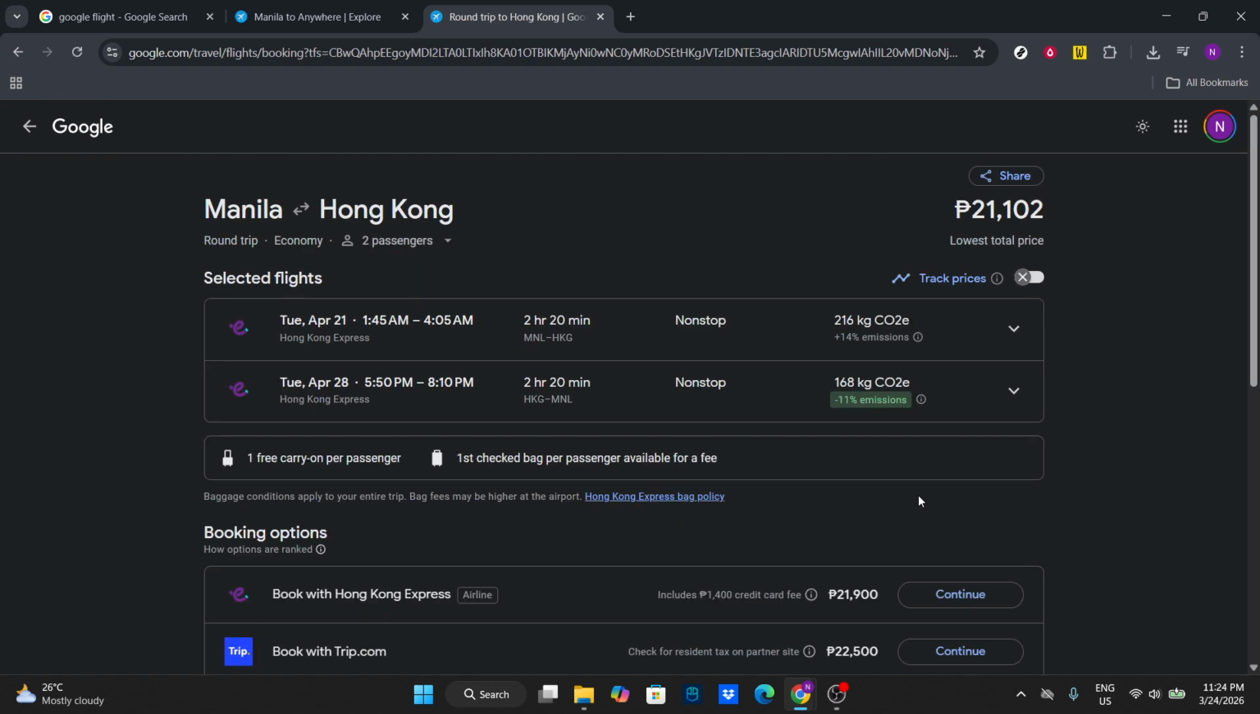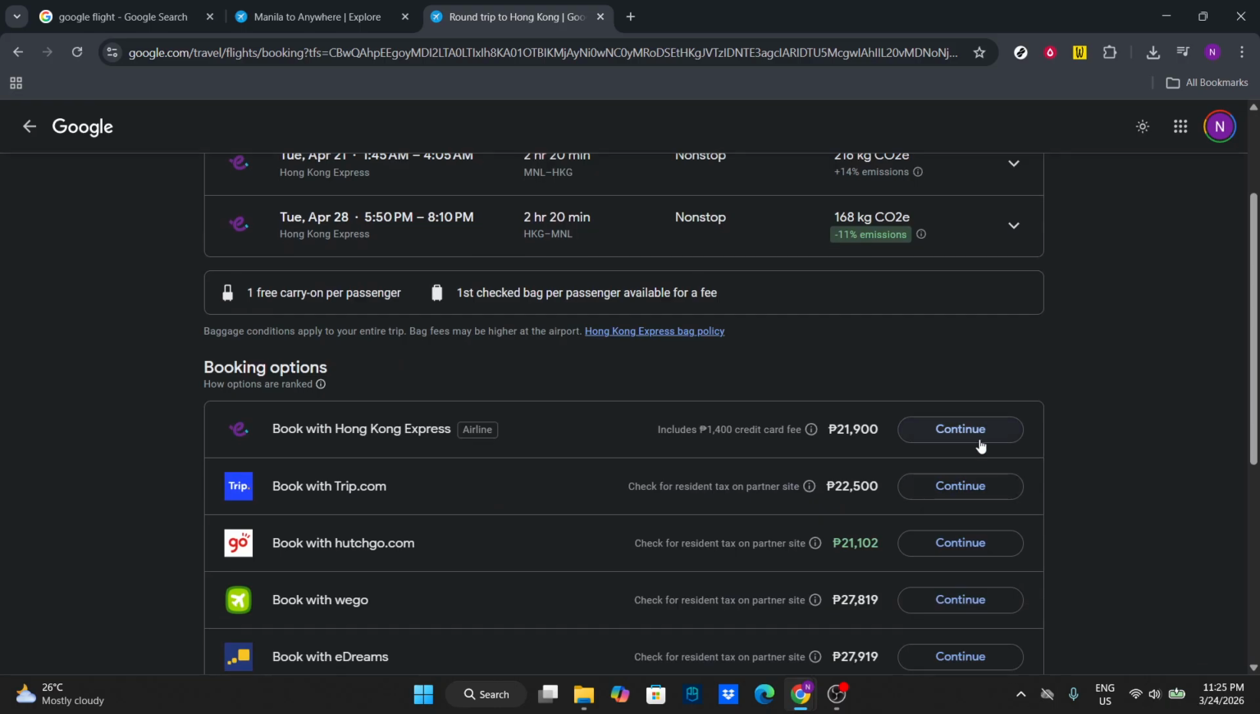And that's it. You've learned how to find cheap flights to anywhere on Google Flights, from setting up your search to comparing destinations and sorting by the best price.